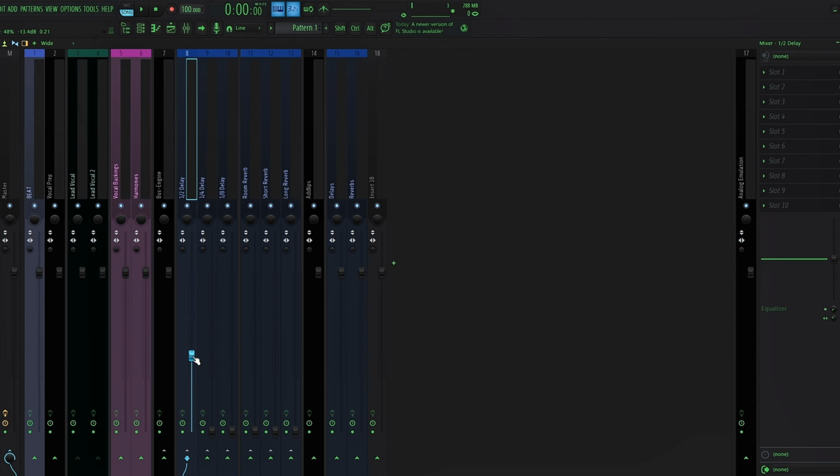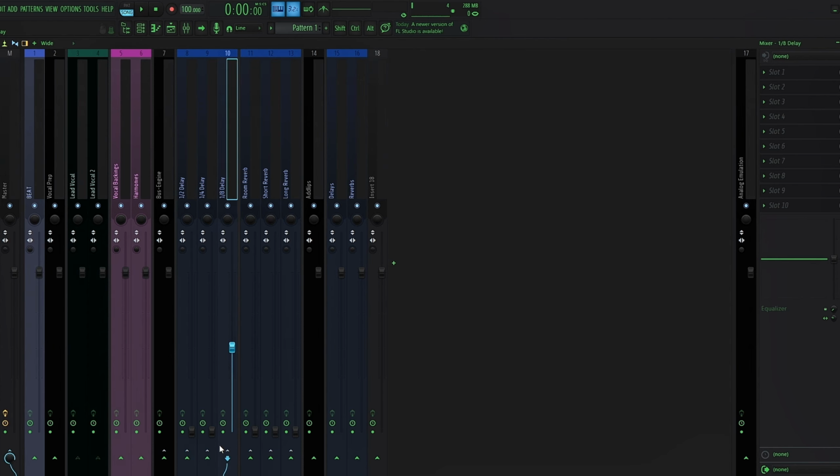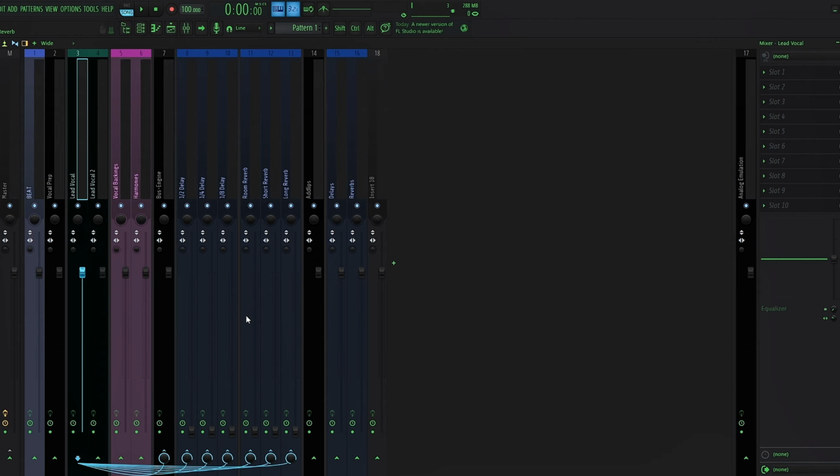And instantly your vocal will have a 1/2 delay. But if maybe you're working on an 1/8 delay, you just go here and then increase the 1/8 delay, leaving the other delays like this. And the same ideology goes for the reverbs.